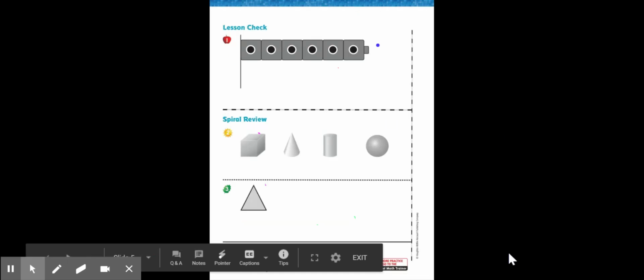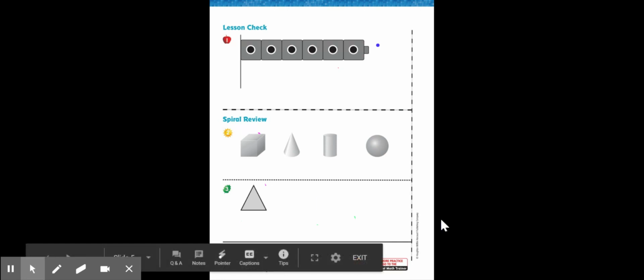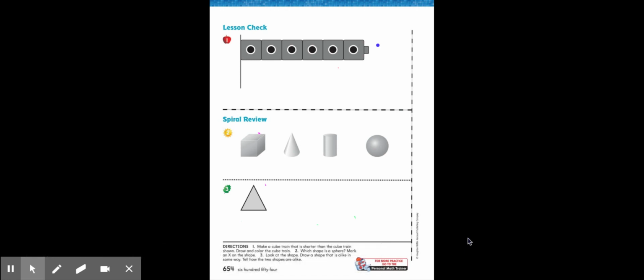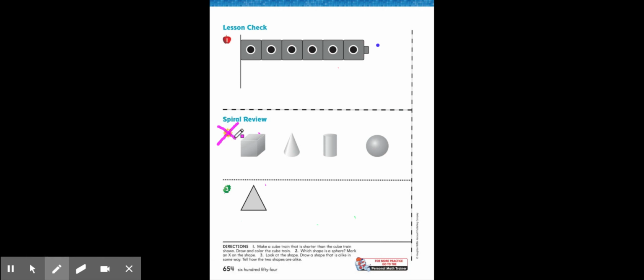Moving on to our very last page, we are going to do our lesson check. Red apple number 1 will ask you to draw a shorter snap cube train than the one shown. What I want you to do is take your pencil and put an X through yellow sun number 2 for spiral review. We skipped over chapter 11, so we did not learn about 3-dimensional shapes. We will get there at the end of the year.